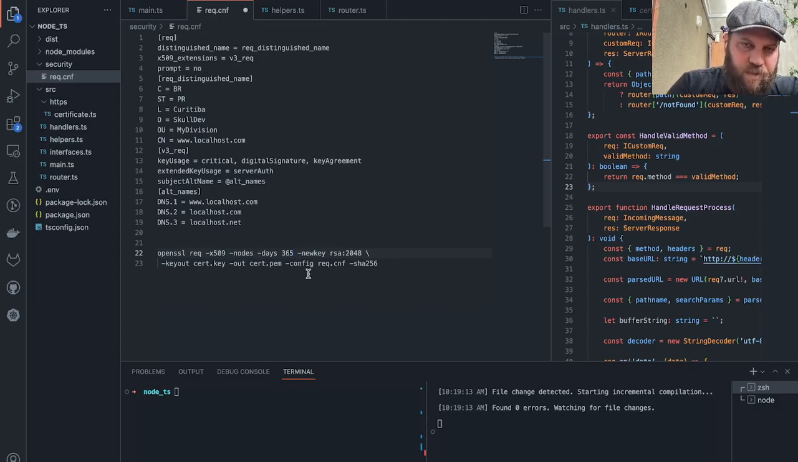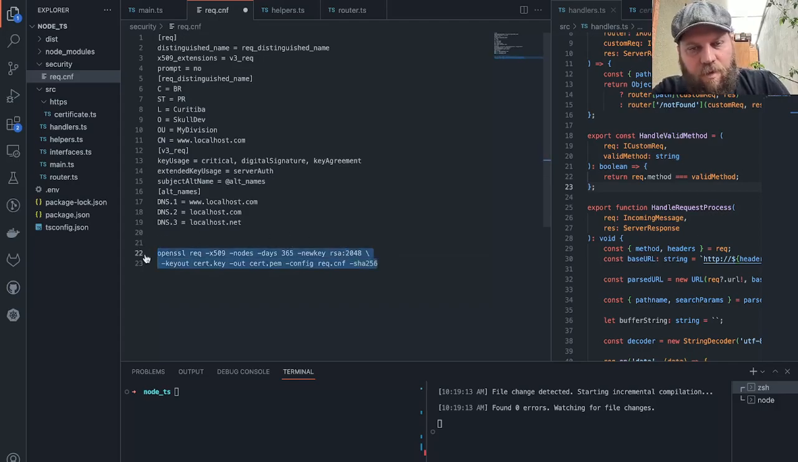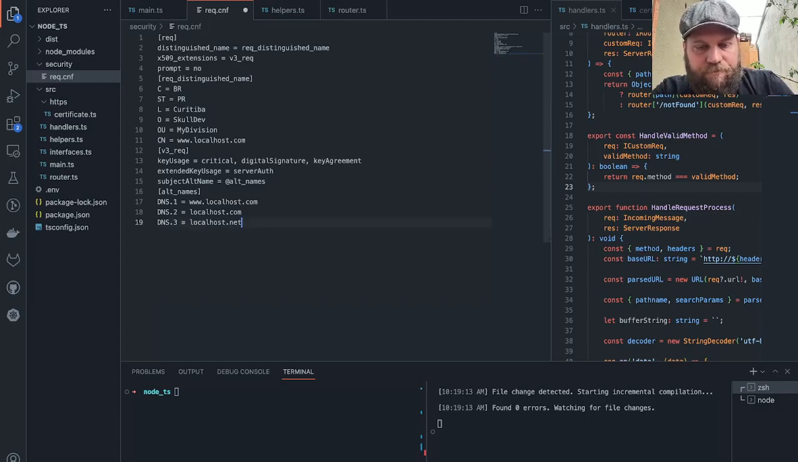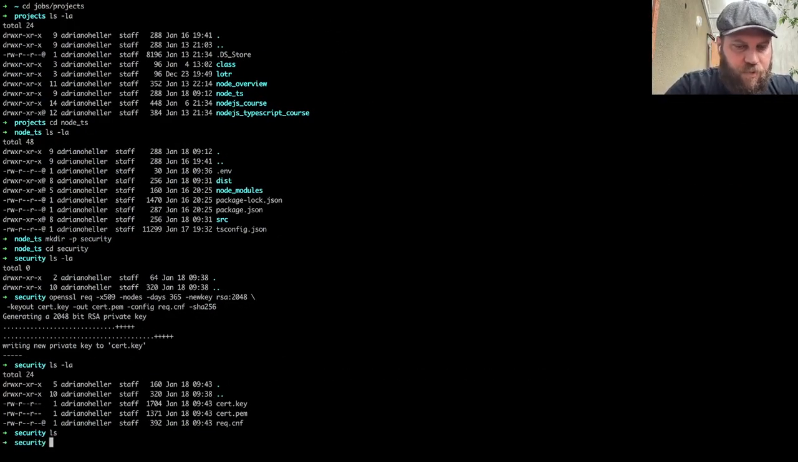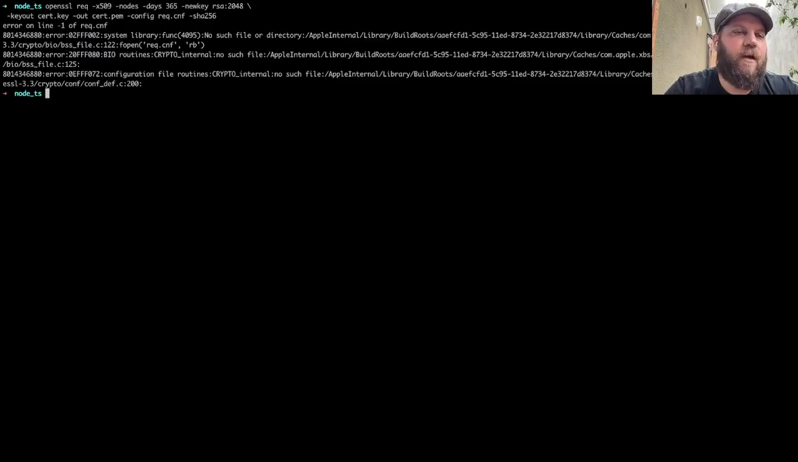And we are using the config flag with this req.conf right here. And we are using SHA-256 as the cryptography algorithm. Right, so I'll just cut out this guy. I'll save this. I'll go to my iTerm, and inside this security folder, okay, I'll just paste this command, and fantastic.